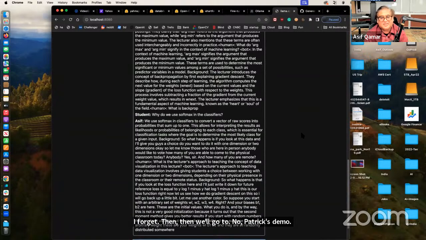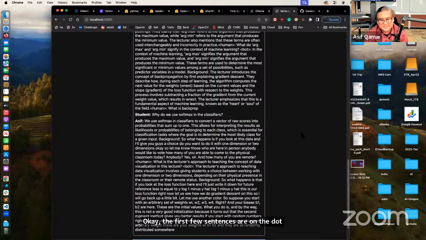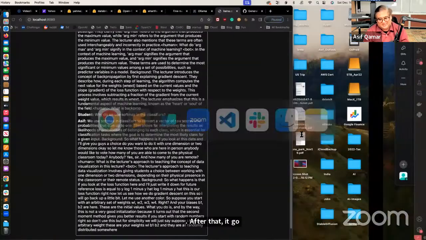Yes, this is very well done. This allows for interpreting the results of likelihood of probabilities of learning to each strategy, essential for classification tasks. Okay. The first few sentences are on the dot. After that, it goes off. Next question was.